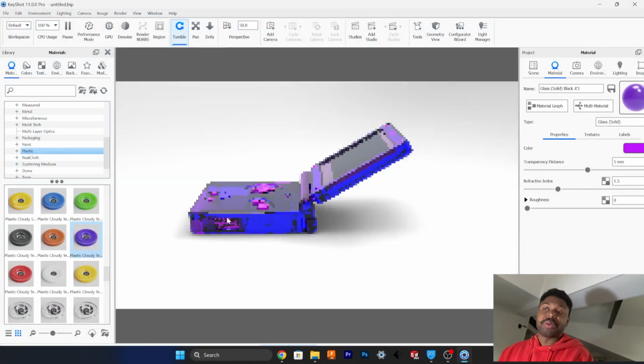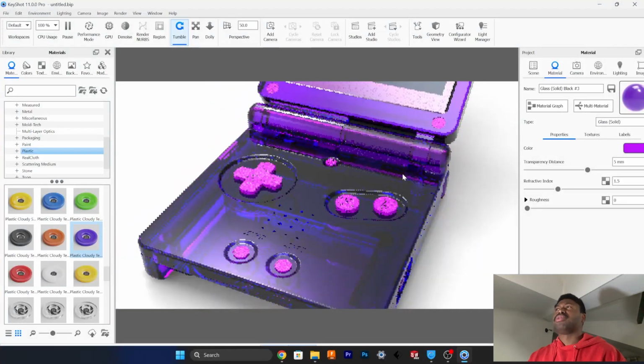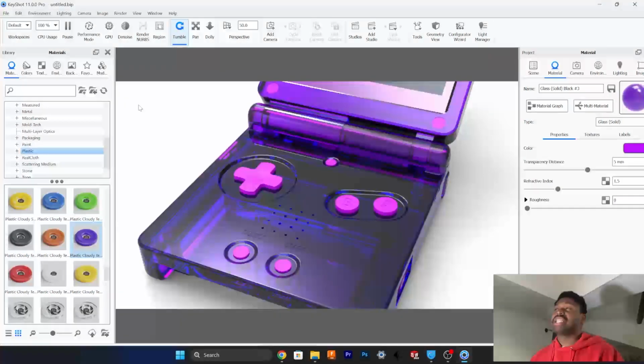I don't really use purple that often in my designs, and you don't see purple in that many product designs. Maybe Dyson has some products that are purplish, but I wanted to change it up and do this very cute color palette.